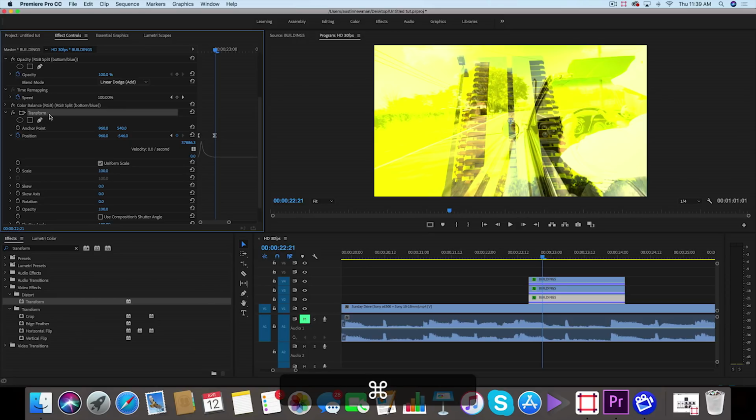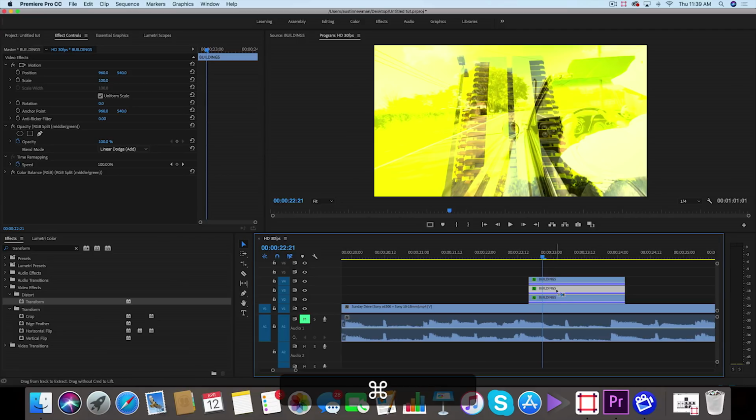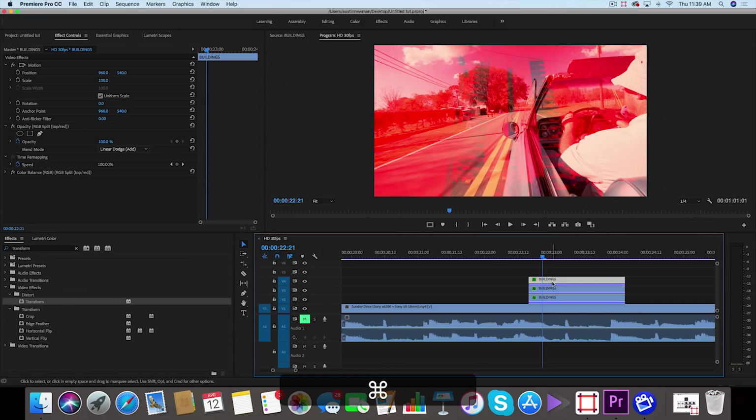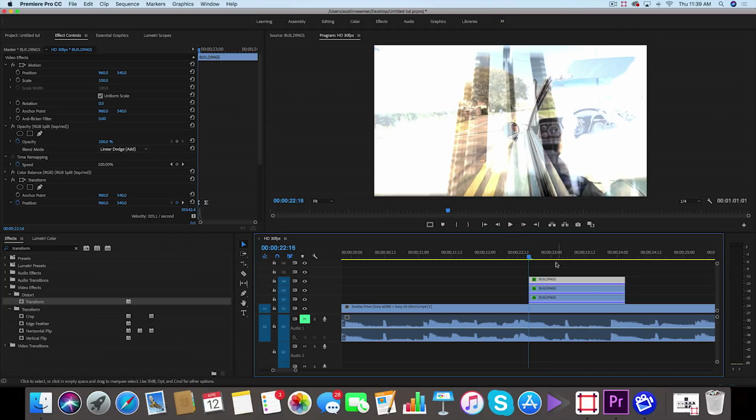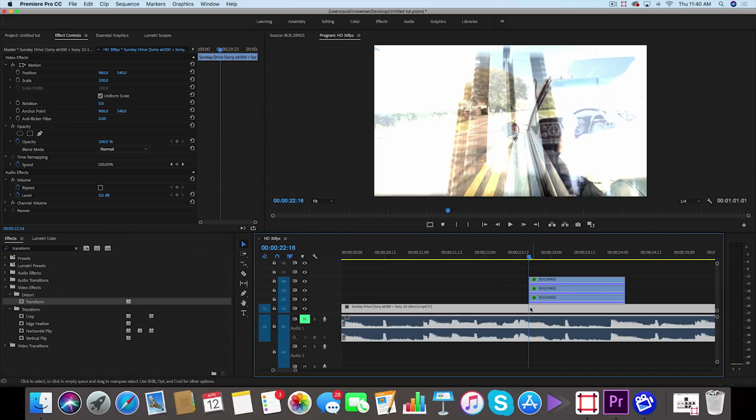What we actually want to do is copy this transform. So I'll hit Command C on a Mac to copy this, and we're going to paste this onto this second one and then on this top one, which are all 3 channels. And what we get is going to look a little odd at first, the reason being the linear dodge add.